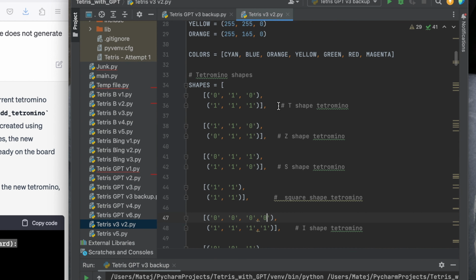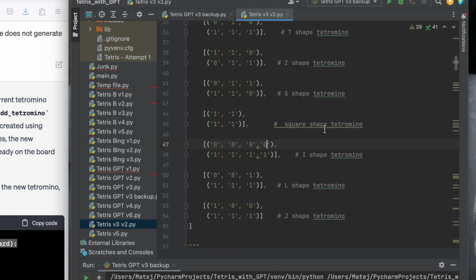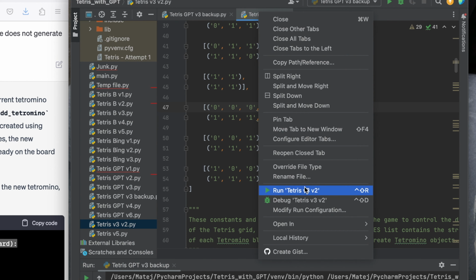So here's a T, and I also added comments for myself. Here's the T shape, here's the Z shape, here's the S shape, here's the square, and then I changed this one. I just made it a matrix that's 0, 0, 0, and then 1, 1, 1, 1. So this would be the I-shaped tetromino. Here will be the L shape, and here's the J shape. The J shape and L shape are mirror flipped. And then when you run this code, it's all good.